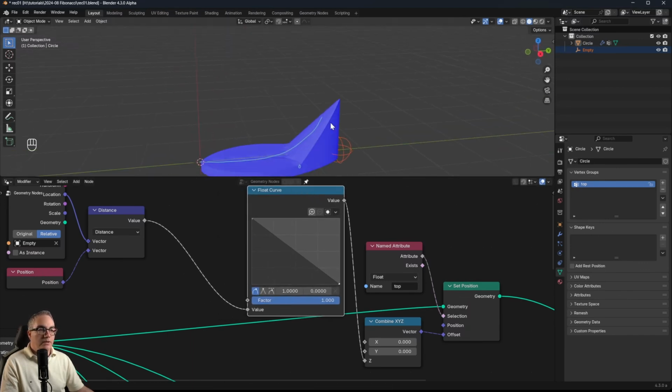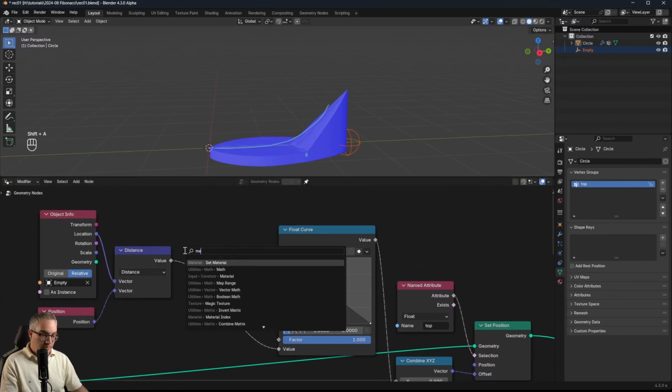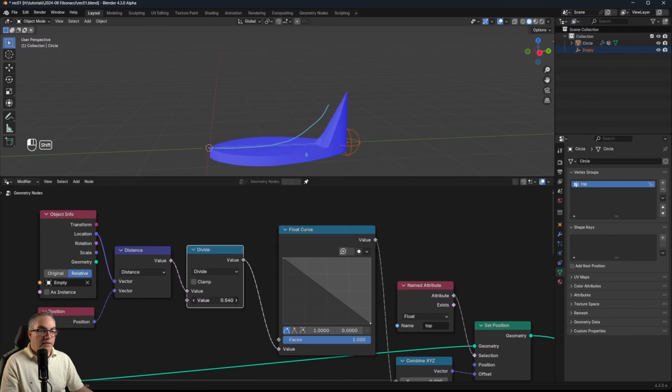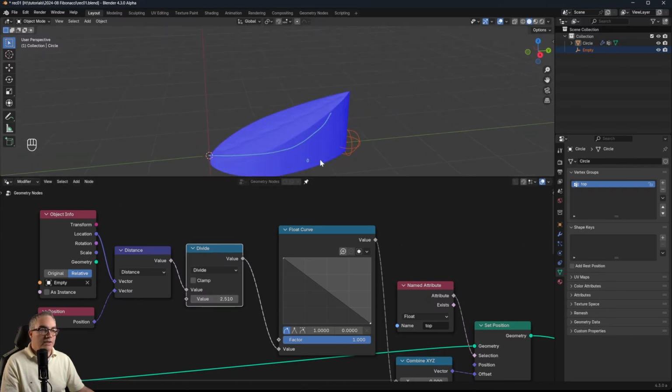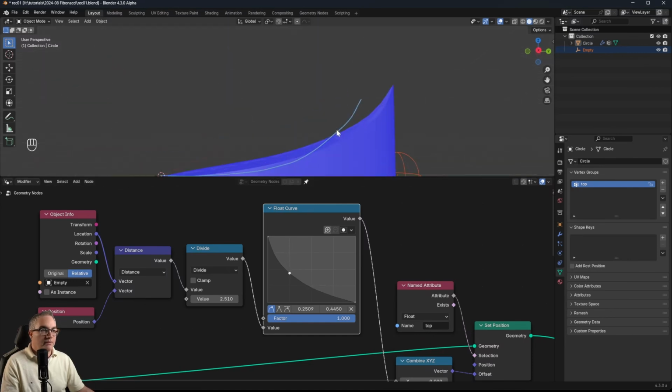And also we can see that we need to change our distance a little bit. We need a math node. Maybe set this to divide and then crank this up so that we're just getting all of the leaf. So now we have the entire leaf's length mapped to a factor between 0 and 1. And we can use our float curve and do something like this.